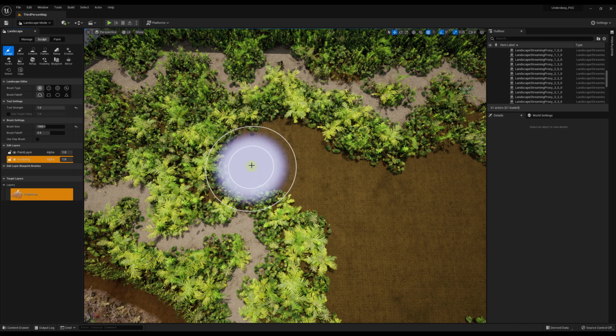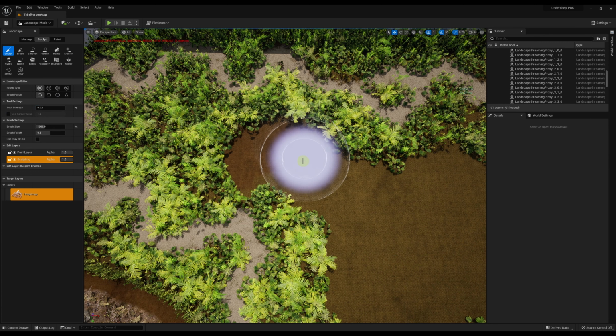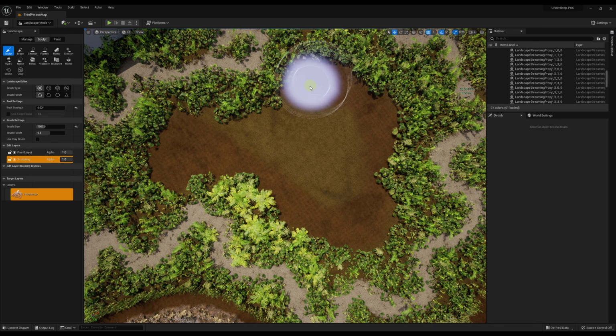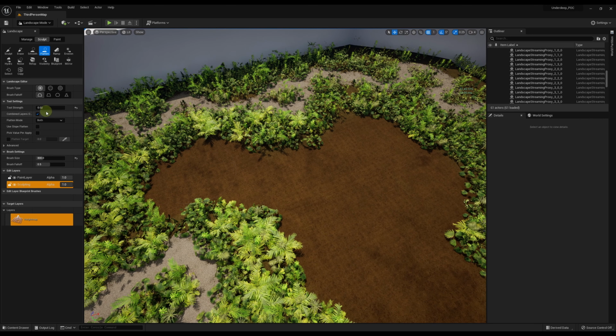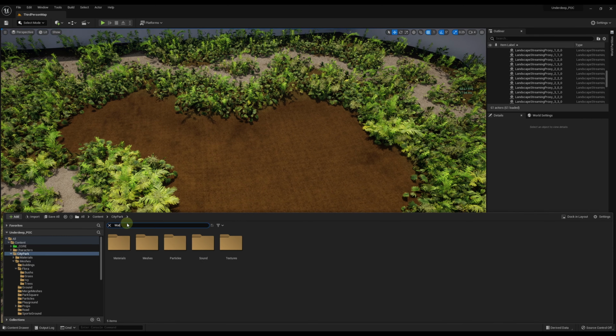I then lowered the entire area. For this I made the brush sensitivity very low, holding shift to lower the height of the landscape while sculpting. Next was flattening, making sure that the underwater ground would be an even level across the entire lake. And then onto the water.